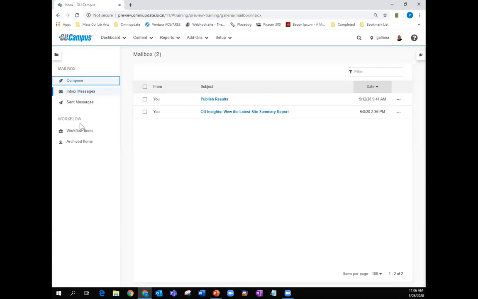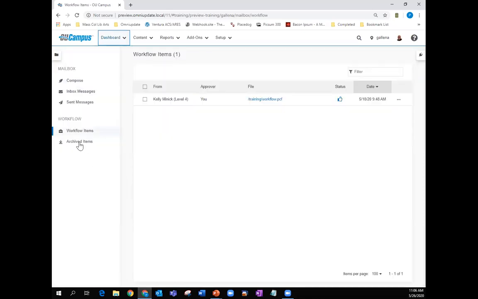We do have workflow under here as well. So we can get to workflow a couple of different ways. One is from the dashboard here. We do have workflow that we can go to. It brings us back to the same page where we can see our workflow items. So we can see those.